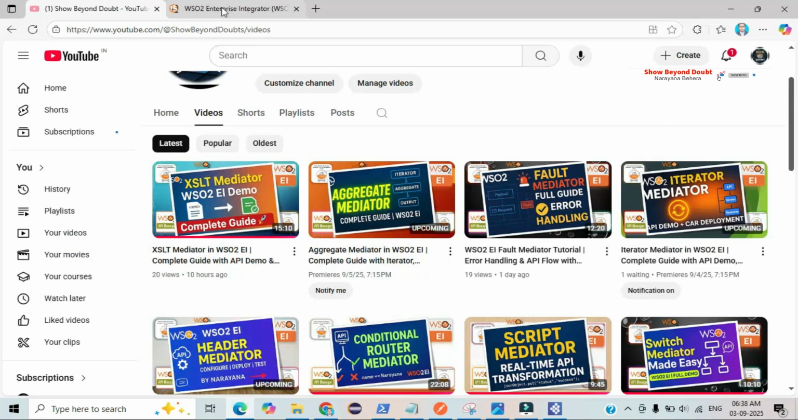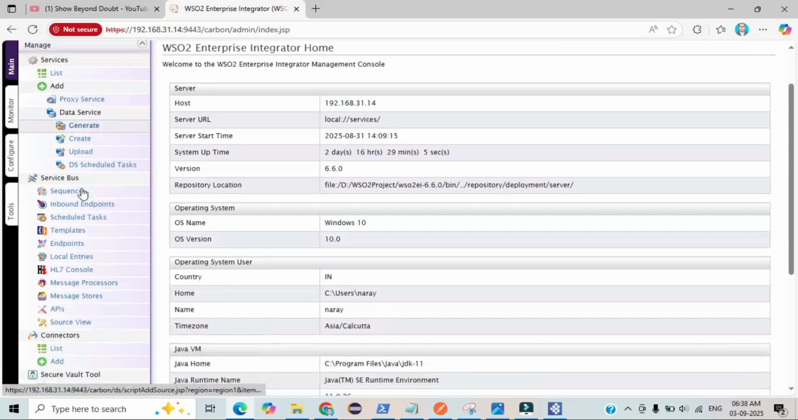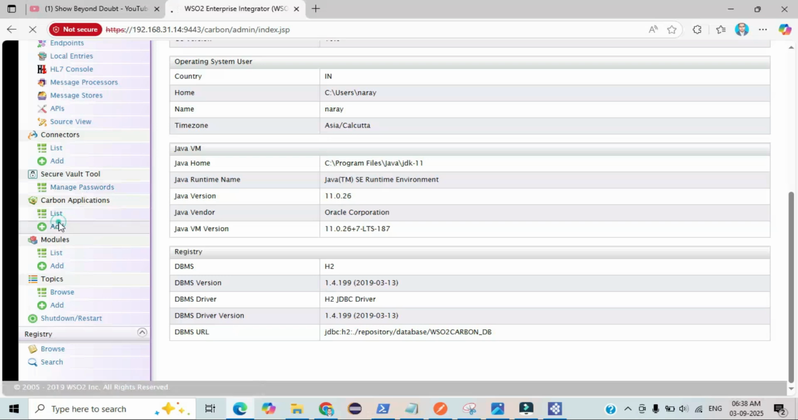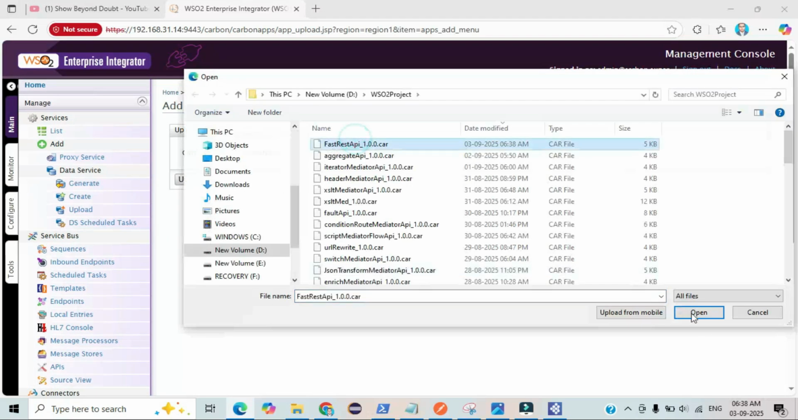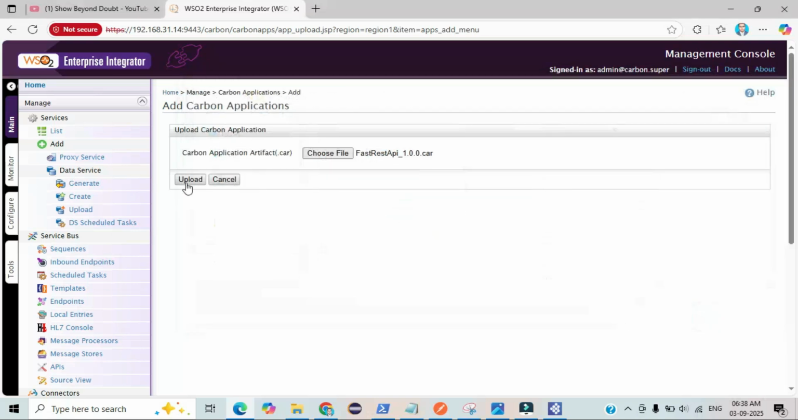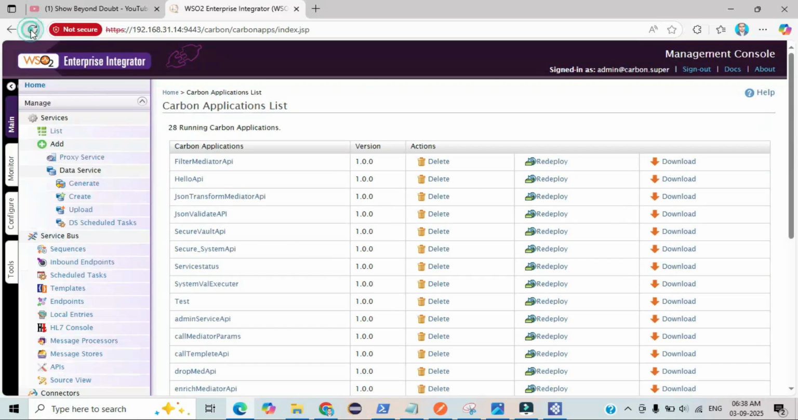Let me go through EI and first refresh to verify your session is active or not. Let me scroll down and click add here and upload that car file. Let me click open here and upload that file. It is showing that it has been uploaded successfully, and we'll see after a while. Click OK. Now refresh this one. You can see now 28 is running.